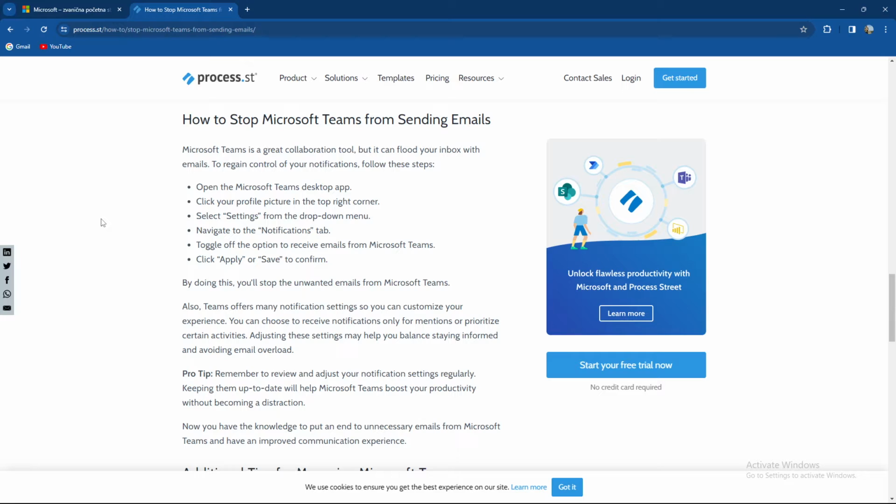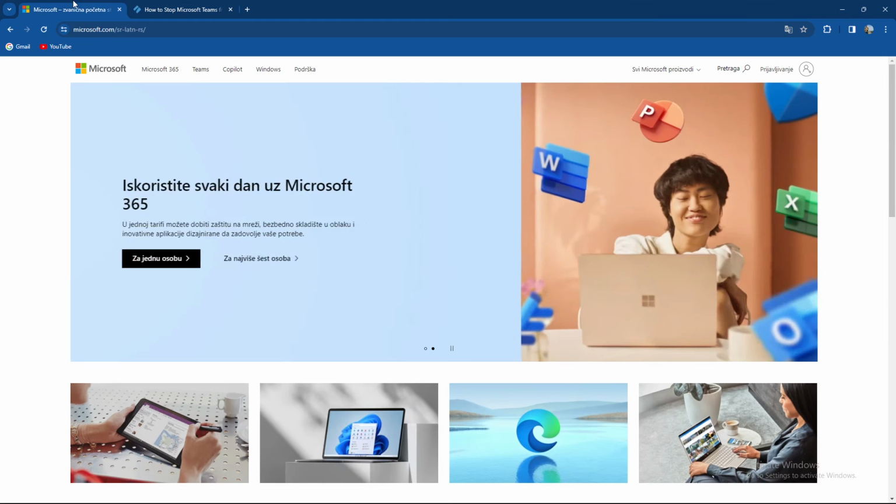Also, Teams offers many notification settings so you can customize your experience. You can choose to receive notifications only by mentions or prioritize certain activities. Adjusting these settings may help you balance staying informed and avoid email overload. Pro tip: remember to review and adjust your notification settings regularly. Keeping them up to date will help Microsoft Teams boost your productivity without becoming a distraction.